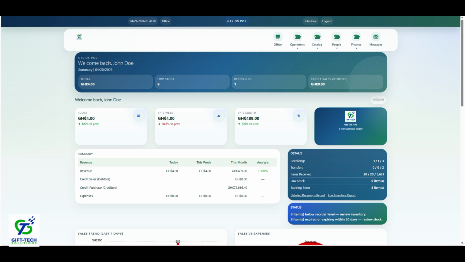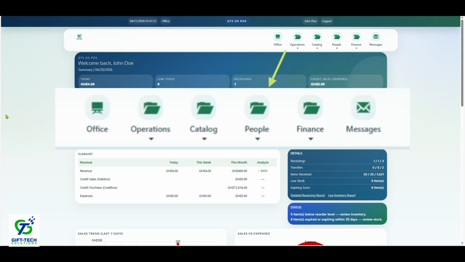Now let's look at the main menu. This is where all the system functions are located. Models may appear directly or inside a grouped category. Common groups include the operations, catalog, people, finance, office or home, messages. If you cannot find something, check inside these groups.